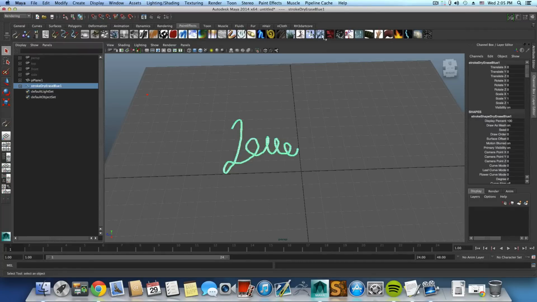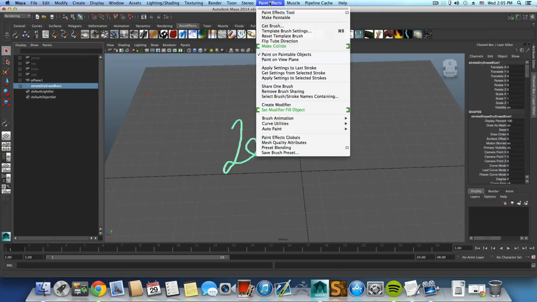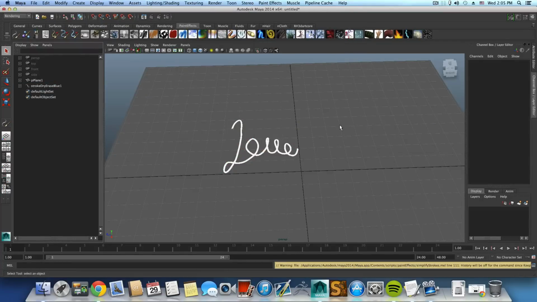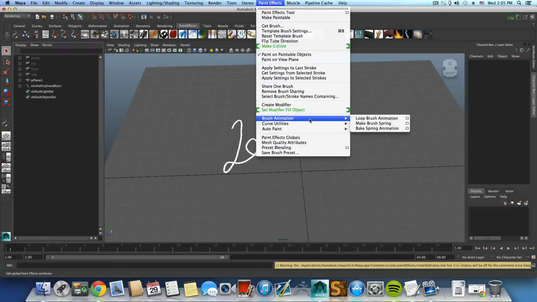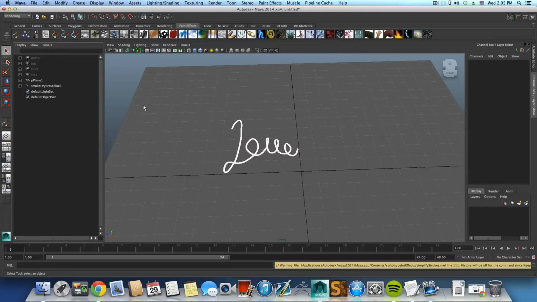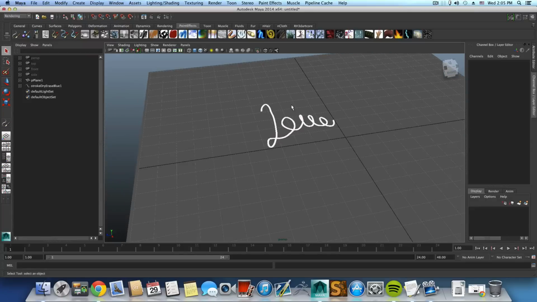So what you want to do is go over paint effect. By the way, I told you to switch to rendering here, therefore you will have the paint effect menu here. Go over curve utilities and simplify stroke path. This should smooth the stroke. You can do this once again to smooth it a little bit more, go over curve utilities and simplify stroke path curve.